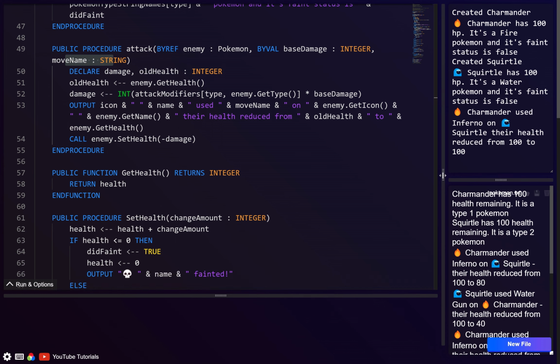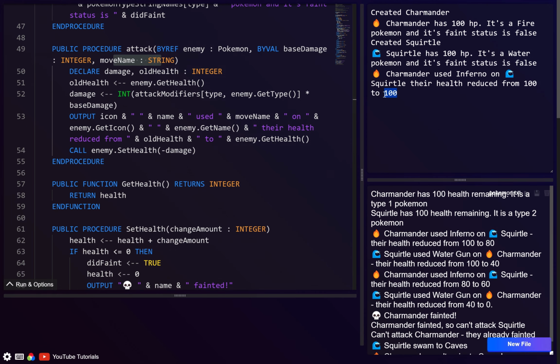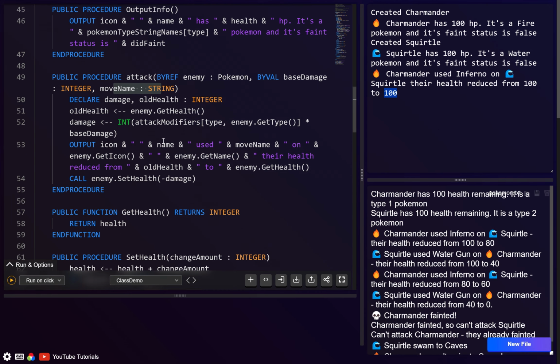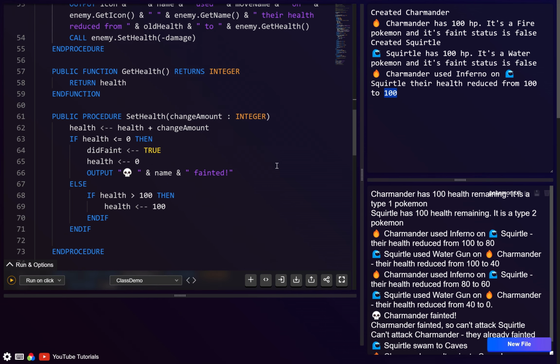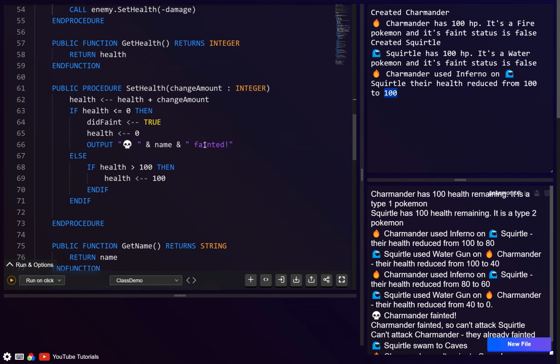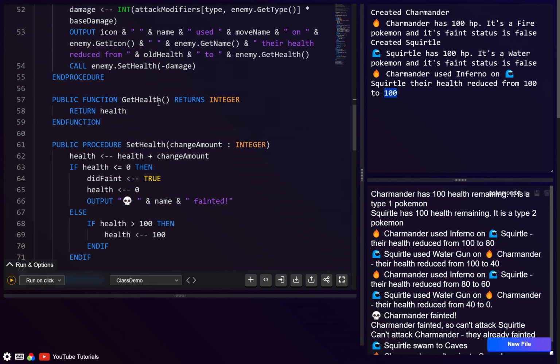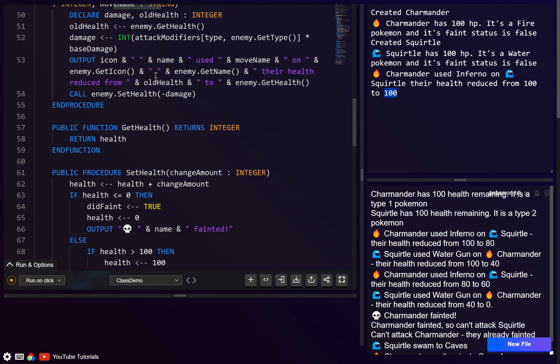Okay, that seems to work, except this here is wrong. So what has happened there? So enemy get health. It seems right here I do change it. Oh, okay, it's because I output this before calling this.